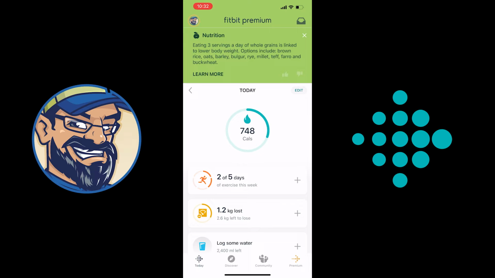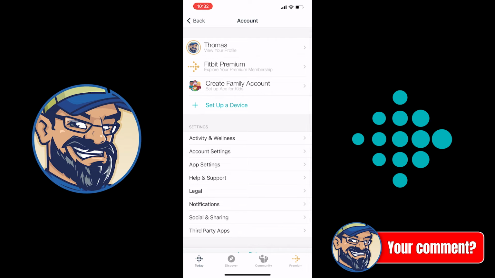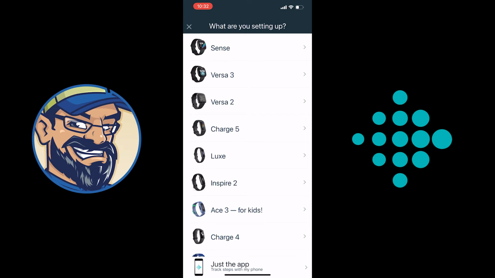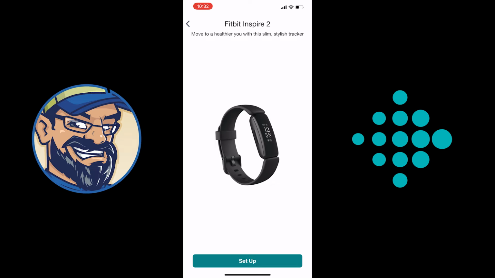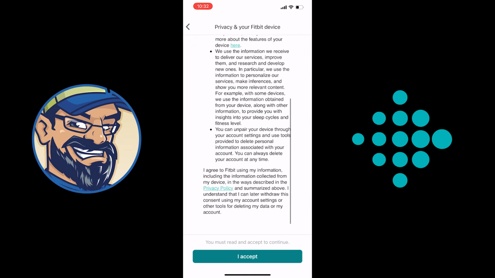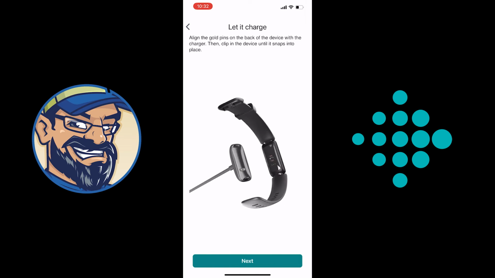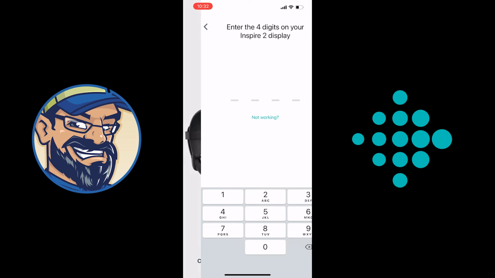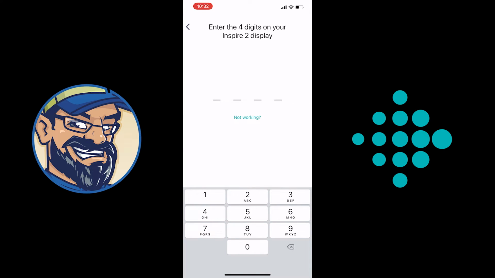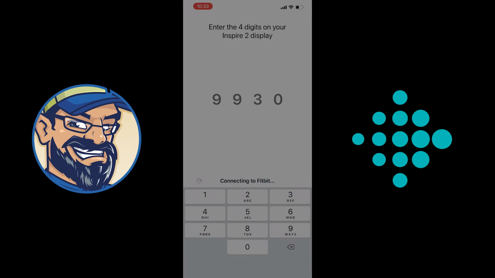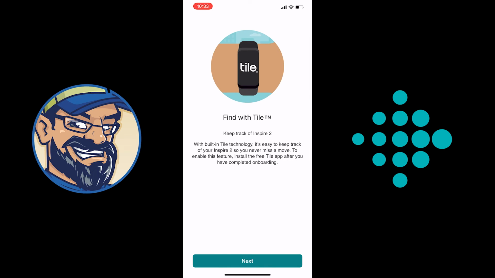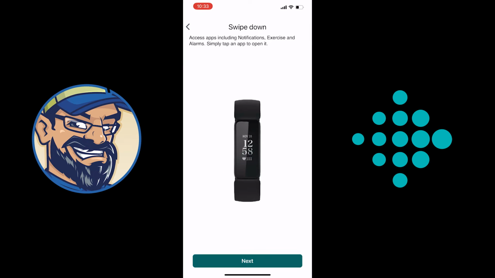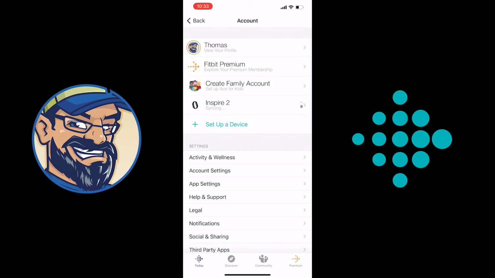To do this, go to your profile at the top left and then to Set up a device. Select your Fitbit wearable and then tap Set up. Confirm the privacy policy, read or skip the instructions, and then hold your wearable near your smartphone. Once your wearable is found, enter the code that appears on the screen of your wearable. Your wearable will now be connected. Your location is needed to record your activity steps and training. Skip or read the instructions again and tap on Finish.